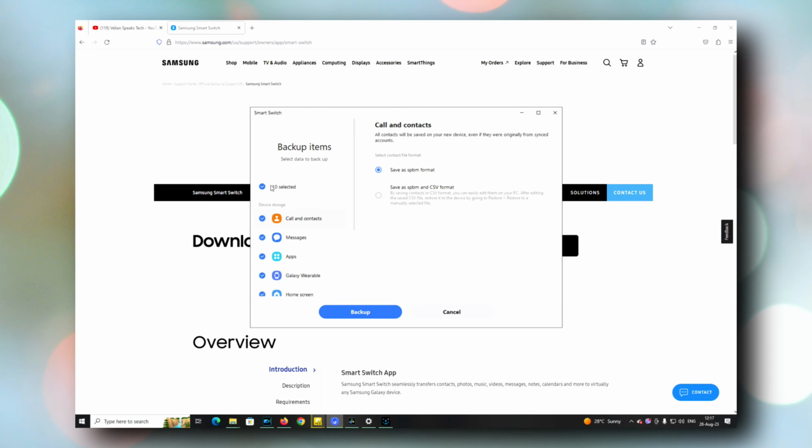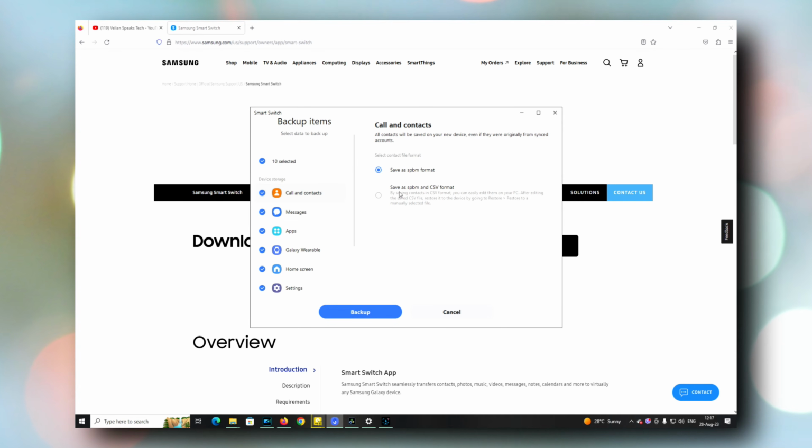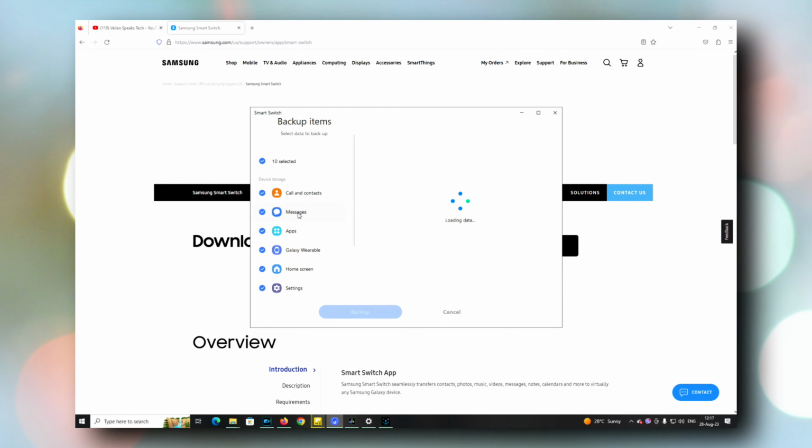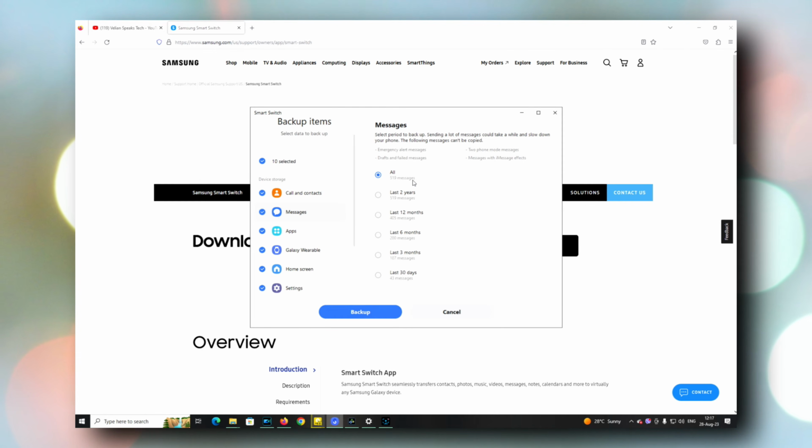When you go to backup your items, basically you have these 10 options. So you can backup your call and contacts, even choose the form and the format. Then you can go and select your messages, all the messages, last 2 years, last 12 months, so plenty of options, or you can also use the last 30 days.